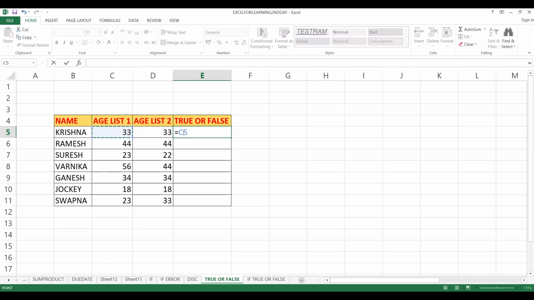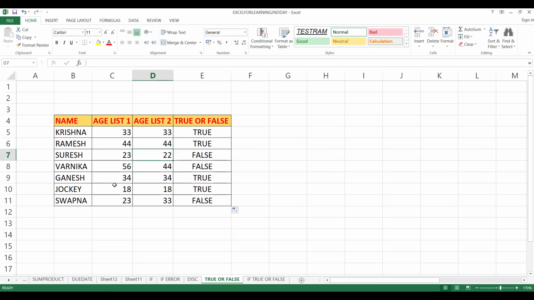So this C5 column value, we are comparing to D5. Press enter. So 33 is equal to 33. That's why it came true. Wherever the C and D columns are not equal, it gives false. 44 is equal to 44. 23 is not equal to 22. This is basically the result. If you look at this, here 23 and 33, wherever it is false, you are able to find it.